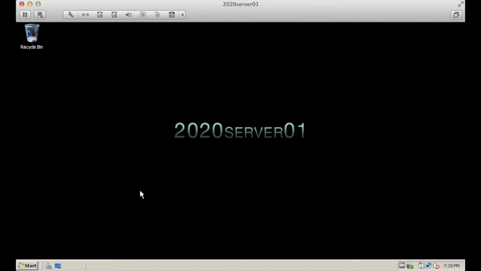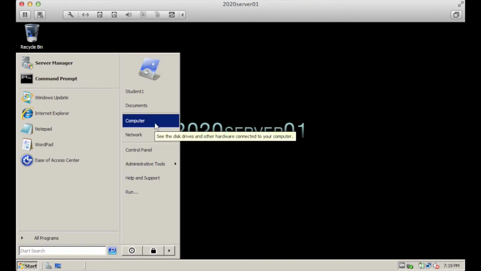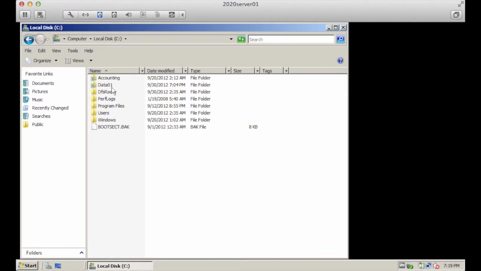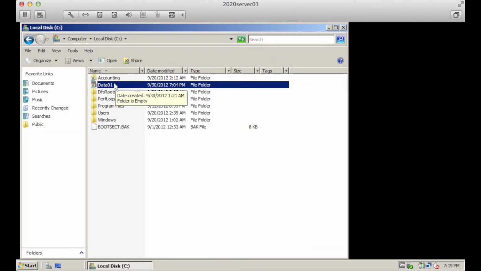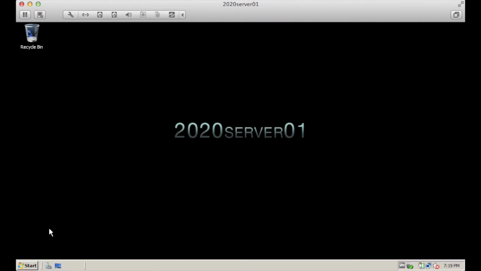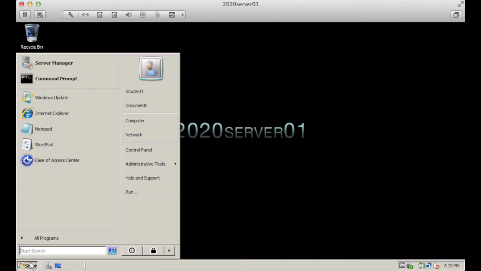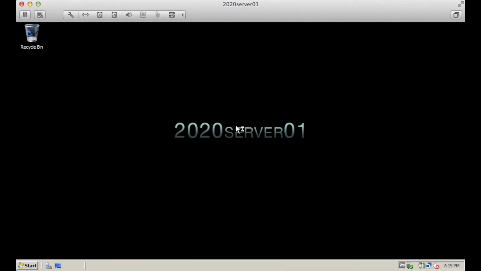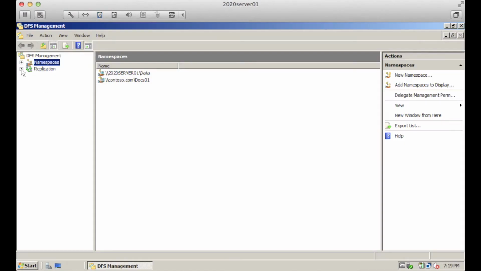All right, let's talk about DFS replication. I'm logged into server 1 with one of the domain administrative accounts. I'm going to select start and go to computer really quick. This is the folder that we're going to be replicating, but we're going to be doing it using a domain-based namespace. So select administrative tools, click DFS management, select continue, and expand replication.